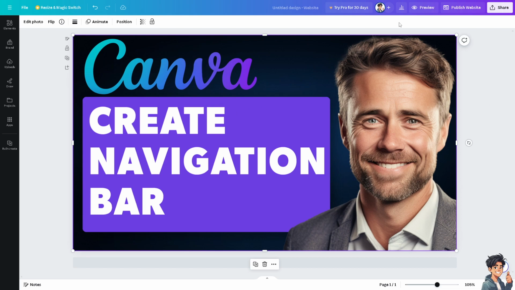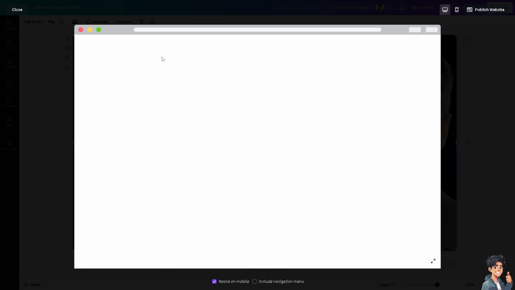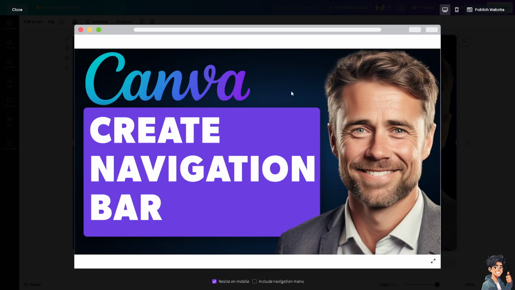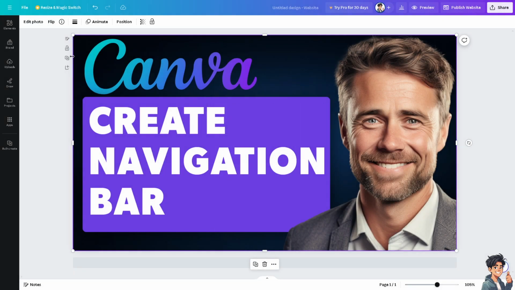Now from here, you have the option to preview the website template. Just give it a little minute. That's for the desktop or laptop preview. All right, this is going to be your navigation bar. Now if you try to switch on the mobile view, click on it, and that's a preview of your navigation bar here in Canva.